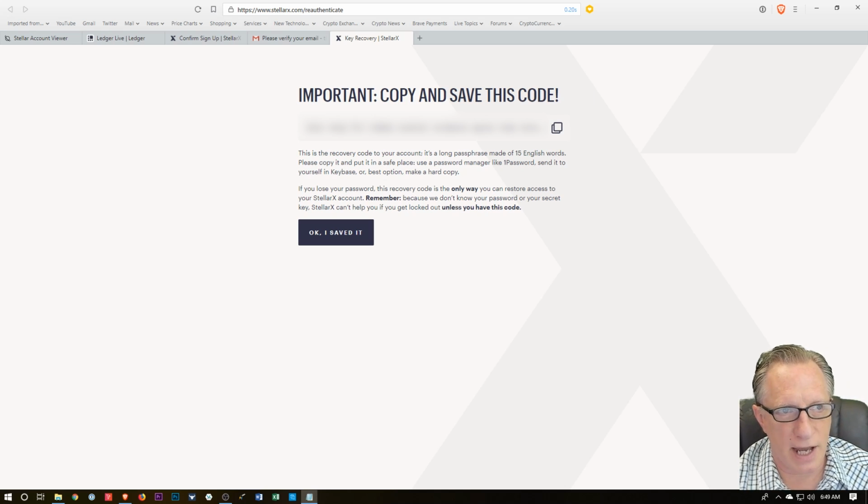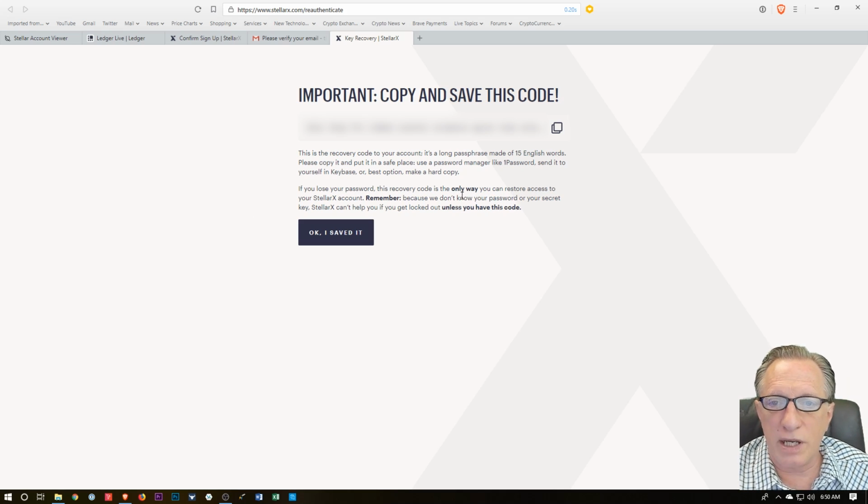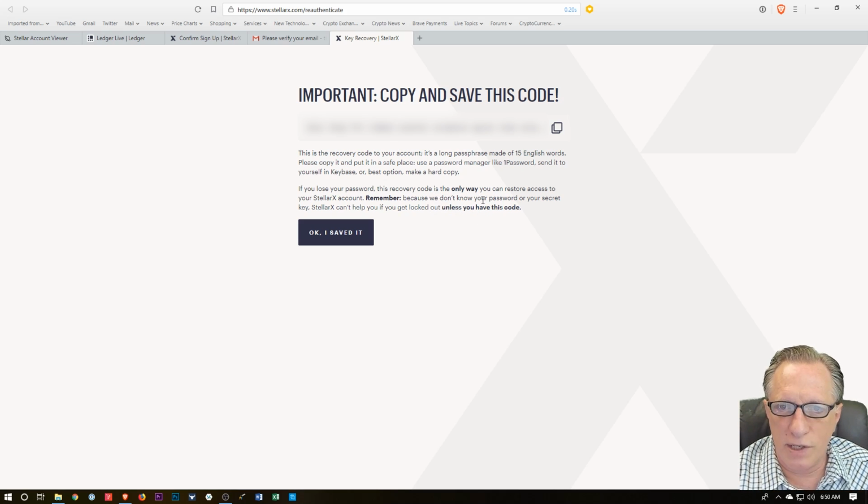Now you can write this down on a piece of paper, whatever you think is the most secure way. You could also cut and paste it into a text file that you save on a flash drive that you keep separate from your computer. Now, you'll notice here that they are telling us that we are the ones responsible for this, that if we lose this, there's no way they can restore access. That's the way cryptocurrency works, so we need to be rigorous. We need to make sure that we've saved our password and our backup code.